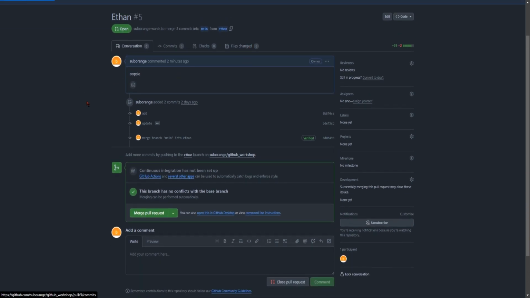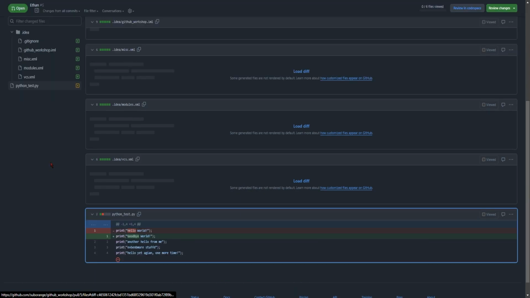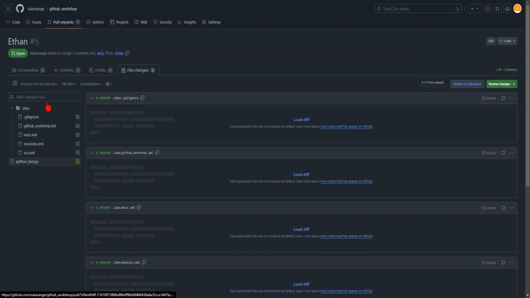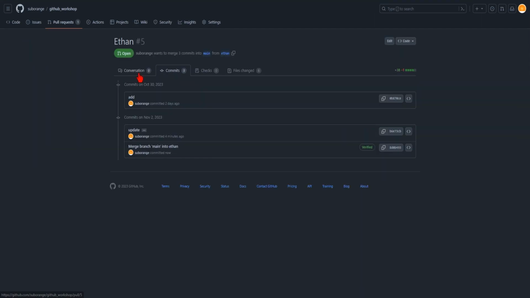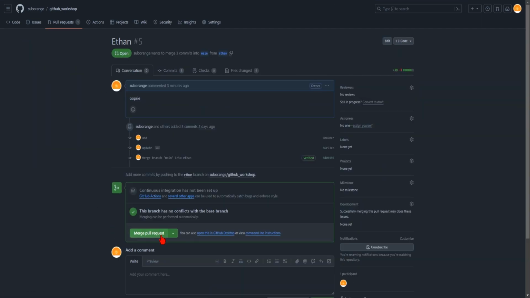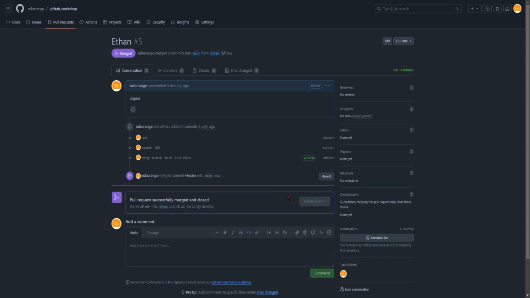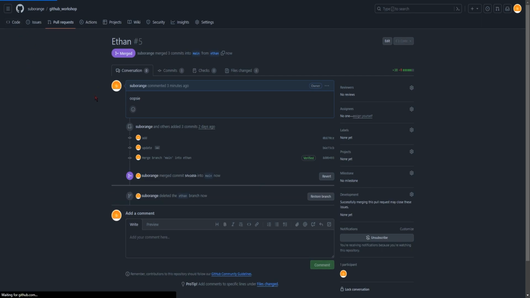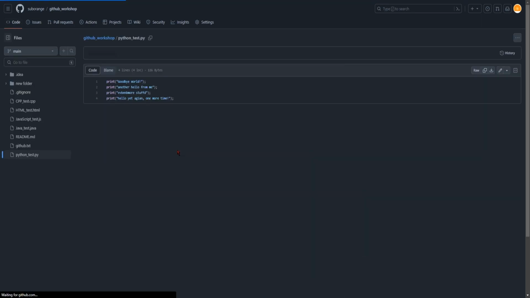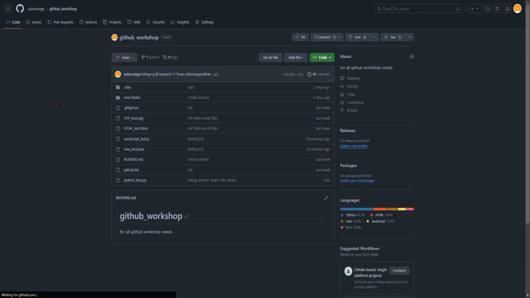If we go back to the files changed in Python, now everything looks good. We had our 4 print statements, and now we see hello just changed to goodbye. We have successfully resolved a merge conflict, and we're good to go. It says this branch is good to go, and we just go ahead and merge as we did before. You can go ahead and delete the branch. Go back to code, and now in main, we have goodbye world.